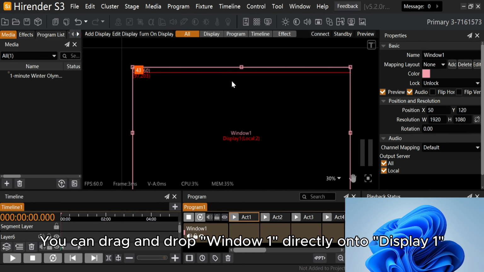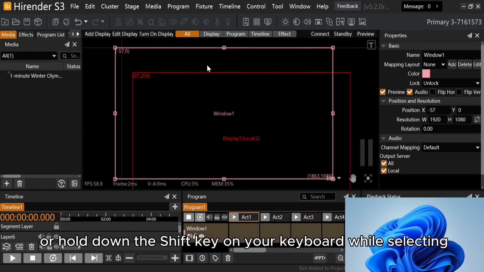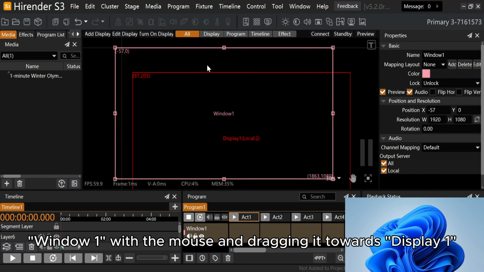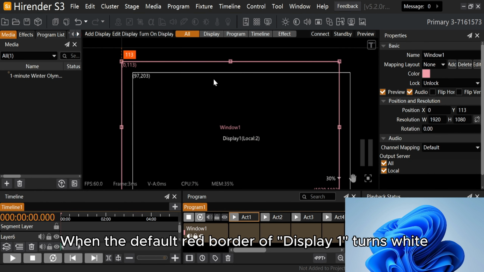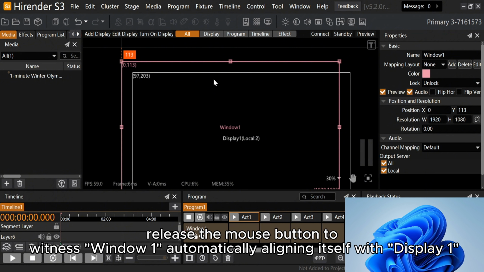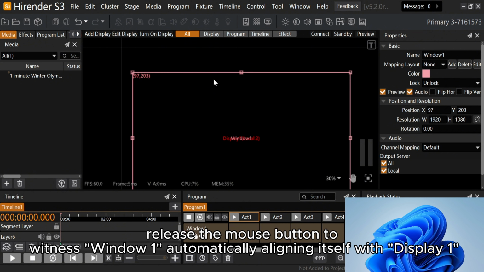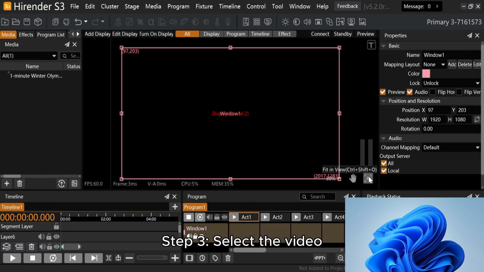You can drag and drop Window 1 directly onto Display 1, or hold down the Shift key on your keyboard while selecting Window 1 with the mouse and dragging it towards Display 1. When the default red border of Display 1 turns white, release the mouse button to witness Window 1 automatically aligning itself with Display 1.